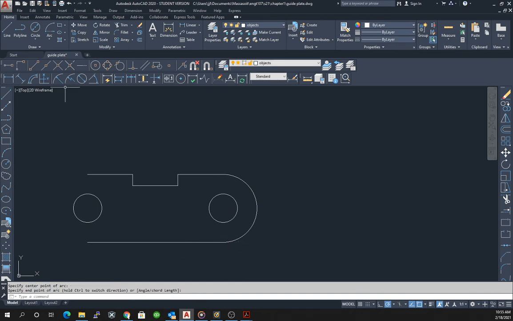That completes the arc. Do the same thing on the other side. Start, center, end. Okay, so that completes our drawing except for the center marks. So let's go into our center layer. We'll choose center mark.